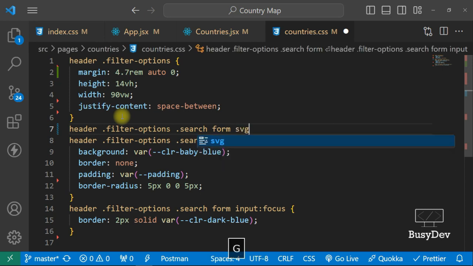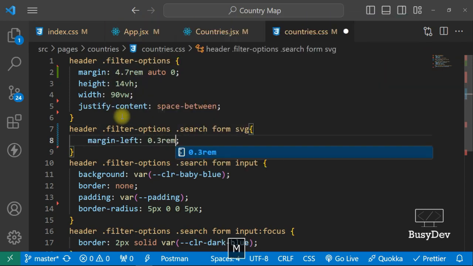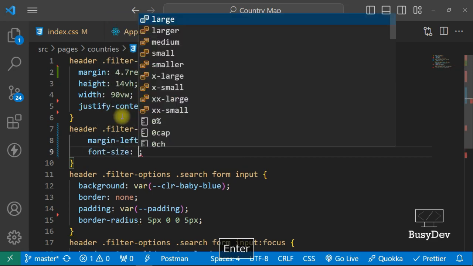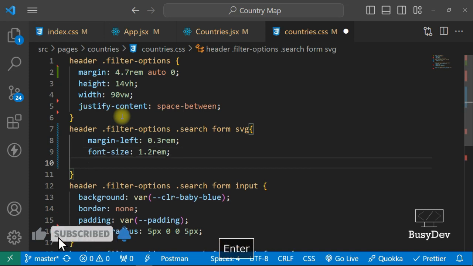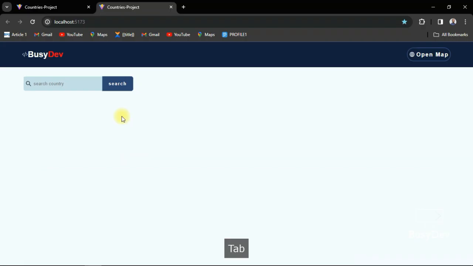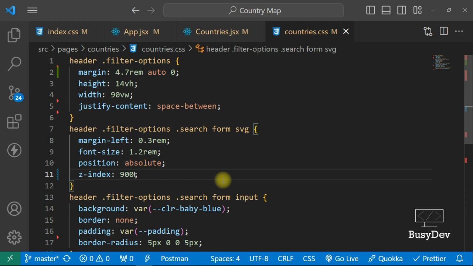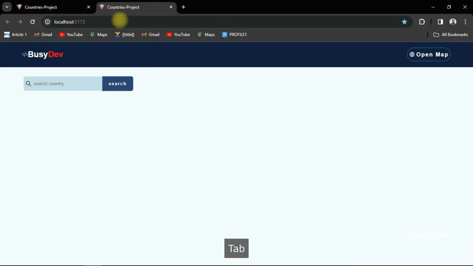Okay, so let me start my SVG. To start the SVG, I'll set the left margin to be 0.3 rem. I'll set my font size to 1.2 rem, and then I set my position to absolute, and then I'm going to set the z-index of 900. I want it to be above the input tag. Okay, so I do that, and then that is it. I've styled my input tag.